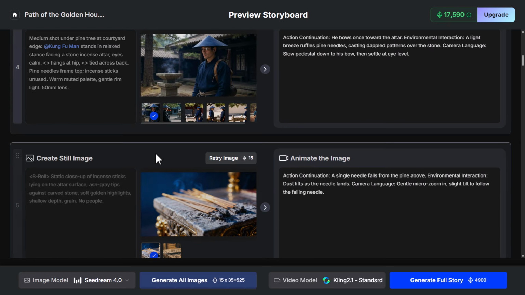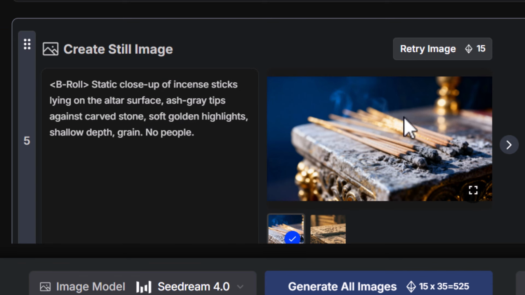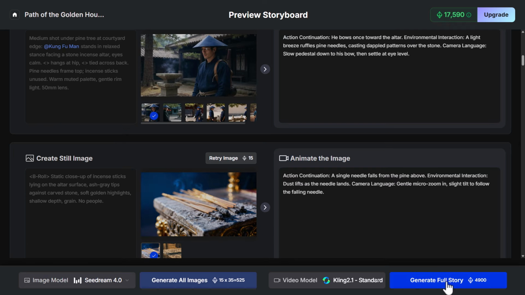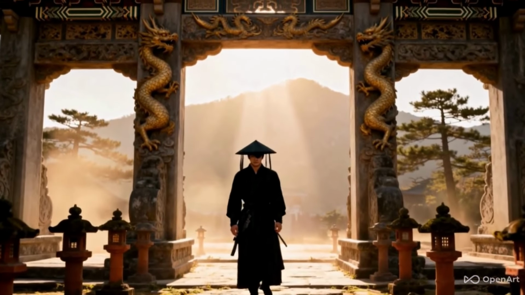So after, of course, moving away from Nano Banana and using a different model to get the 16:9 aspect ratio, now I'm going to generate the full story, and then we're able to generate this music video using OpenArt.